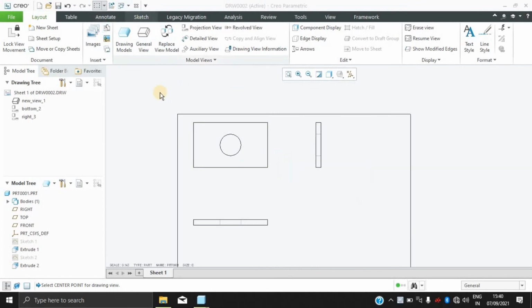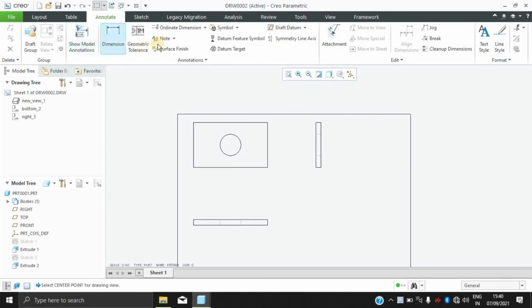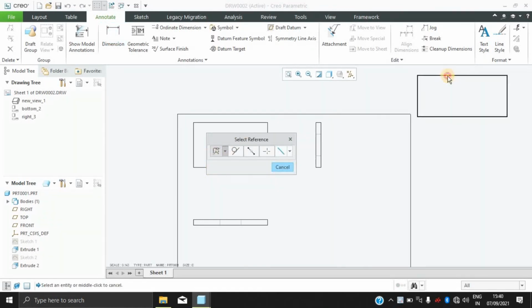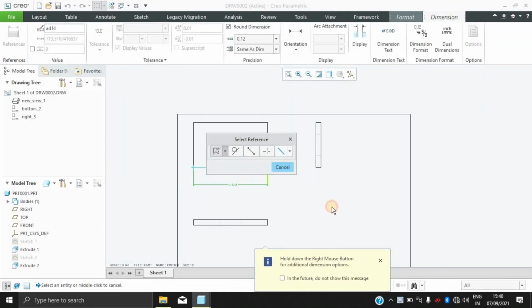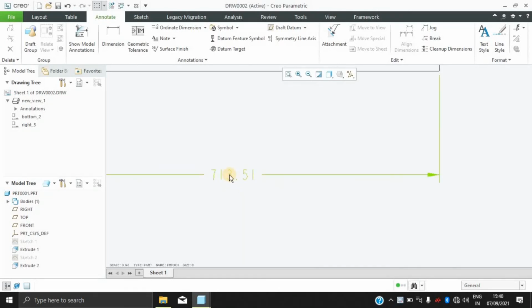So now we'll see how to annotate all these parts that we have sketched. I'll click on annotate, and now you can see here there's a new bar which shows all the annotations. So I click on dimensions first of all. Click on dimensions, and I'll click on the link that I want and see. This is how you can dimension.